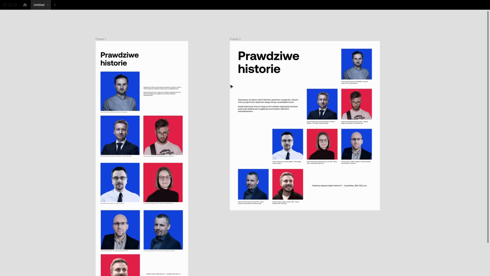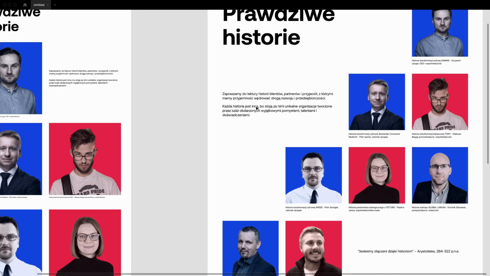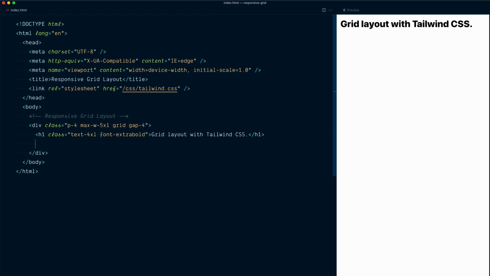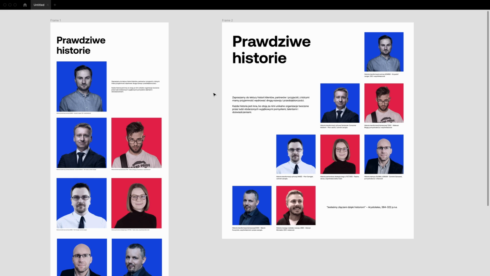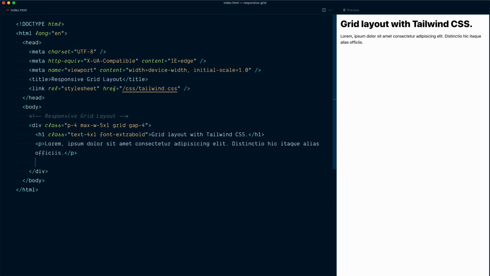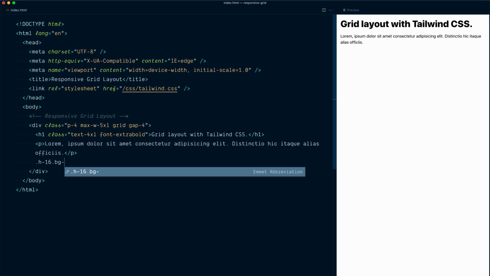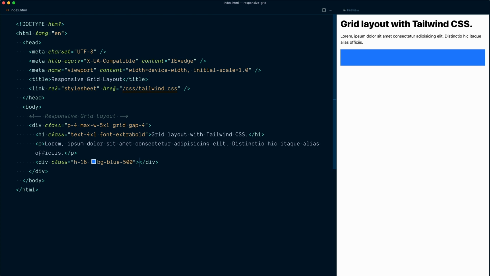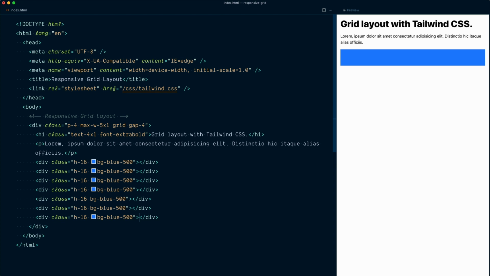I think it makes sense to next have this paragraph of text as our second element. So right there, I'll have a paragraph tag and paste some lorem ipsum. And then we're going to have our 8, I believe, 1, 2, 3, 4, 5, 6, 7, 8. Yep, image elements. So we're not going to use images. We're just going to use rectangles to illustrate the same layout. So let's give them a height so we can see them, and a background of bg-blue-500. So that's the first one, and we're going to go 2, 3, 4, 5, 6, 7, 8.